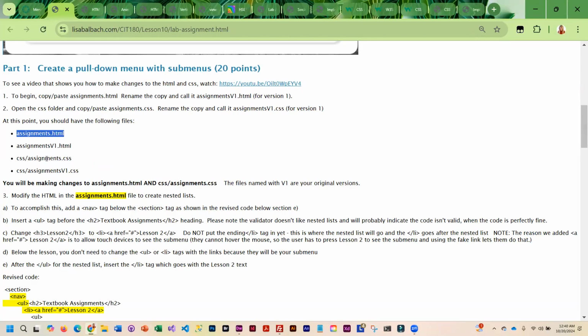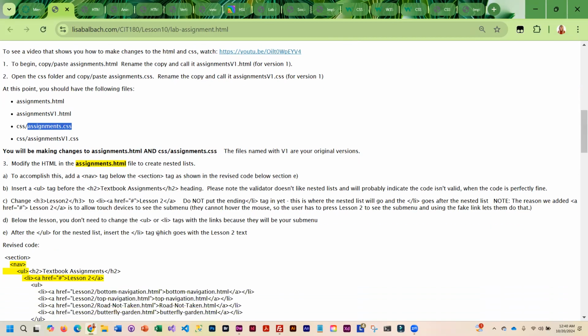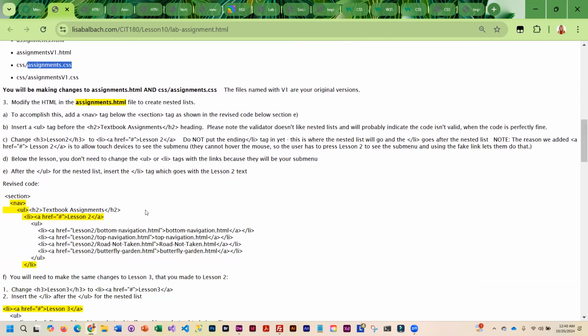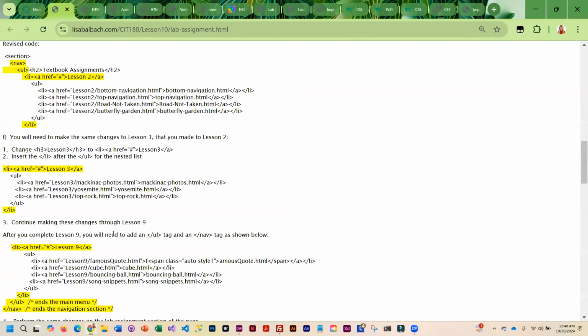And then for the CSS, you should have 2. You should have assignments and then you'll have assignments version 1. You should be modifying assignments. Okay, we're just keeping the old versions so you have a copy of them. Okay, and then you are going to go through the modifications to create the pull down menu.